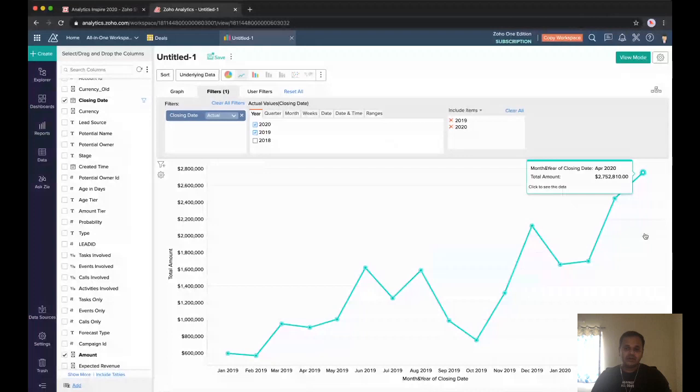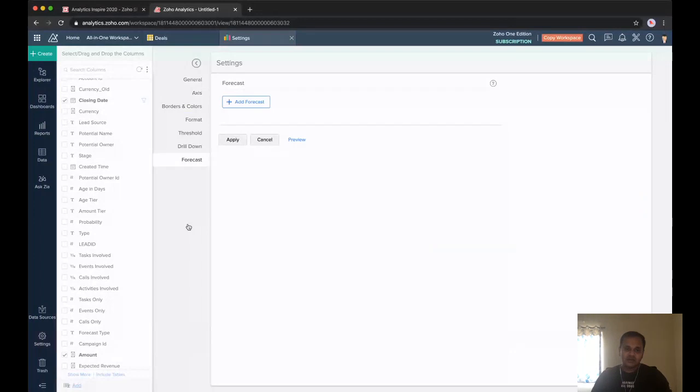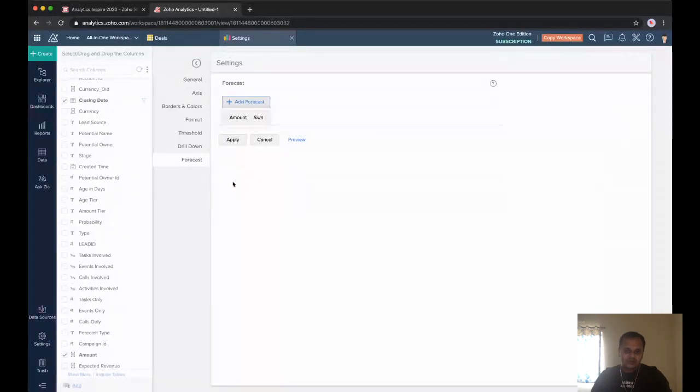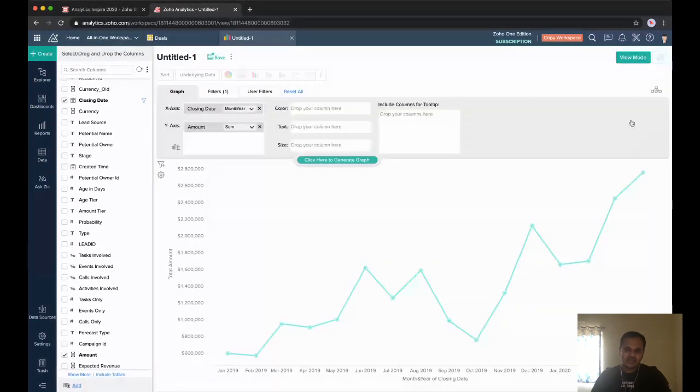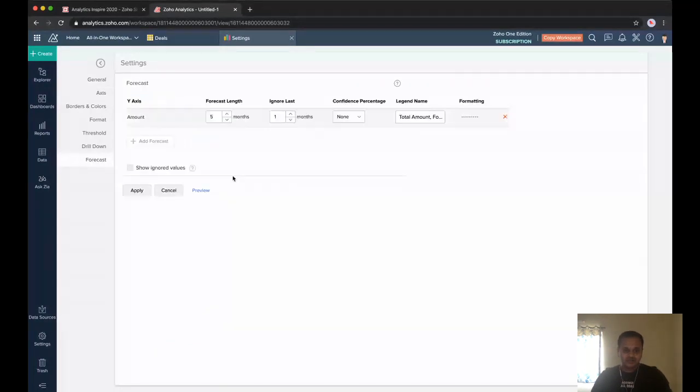Now I want to see what would be the forecast for the next 6 months. To do this, I just need to go to the settings and enable the forecast, add forecast. I'm pretty sure when I click on add forecast, whatever fields I have used in the chart in the x-axis and y-axis, I'll be able to see as the option. So I just add the forecast feature and I choose how many data points I need to forecast, next 6 months or next 3 months or whatever. In this case, I just pick the next 6 months.